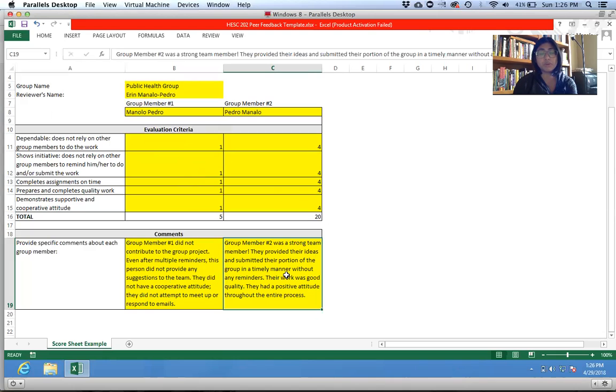Alternatively, group member number 2 got 4s on everything. The comments are, group member number 2 was a strong team member. They provided their ideas and submitted their portion of the group project in a timely manner without any reminders. Their work was good quality. They had a positive attitude throughout the entire process. And that person warranted a 20-point score.